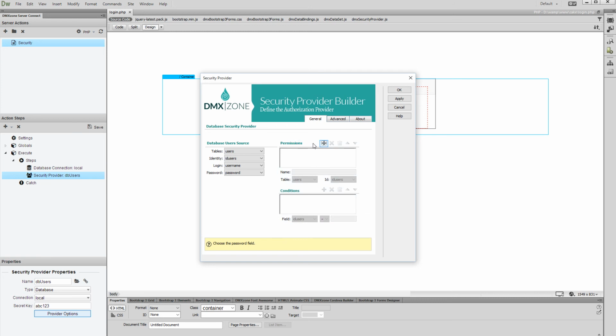Click the Add New Permission button. We change the default permission name so that it will be easier to use later. Let's call this permission Admin. We will use it later to allow access to admins only.